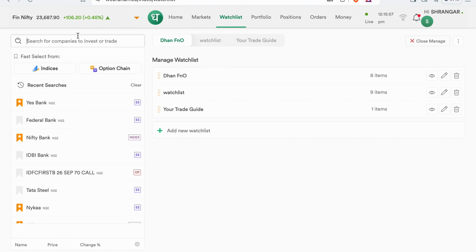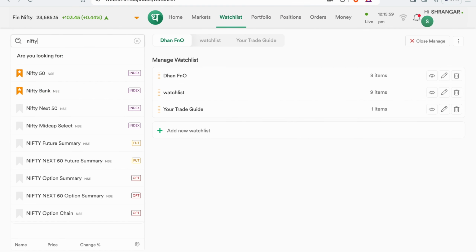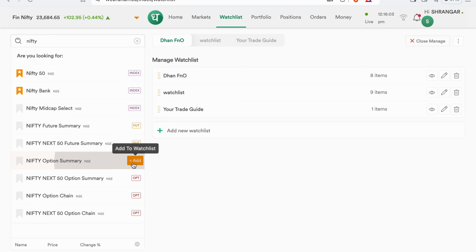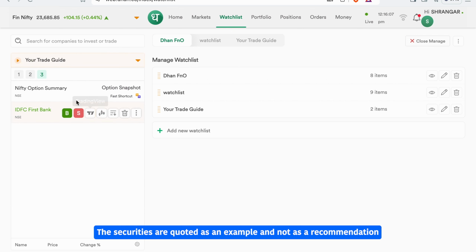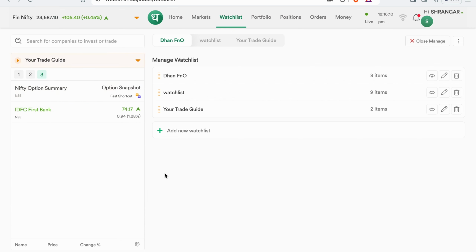If I want to add some kind of index, let's just say Nifty Bank or Nifty option summary, I can do that as well. I have added it, and you can see stock added successfully. You can see an option snapshot fast shortcut has appeared for Nifty option summary.